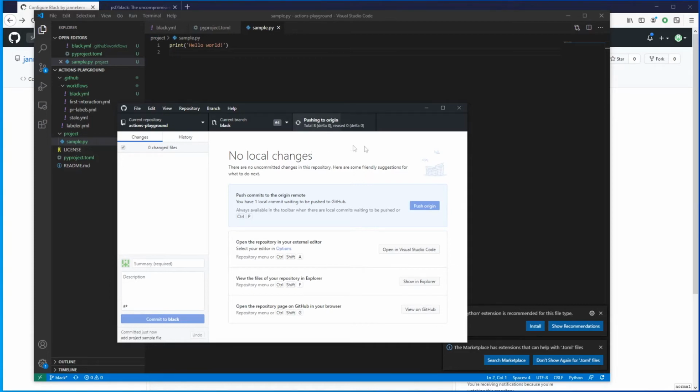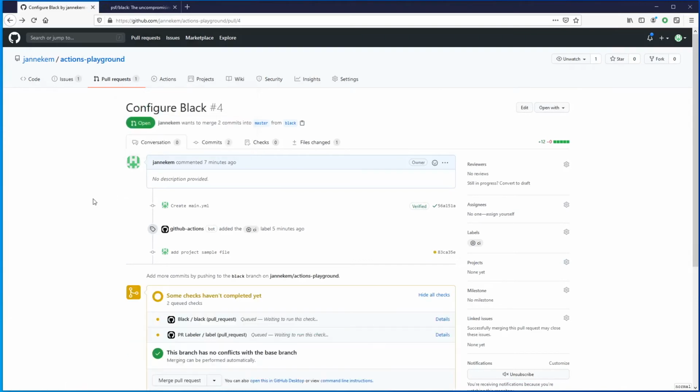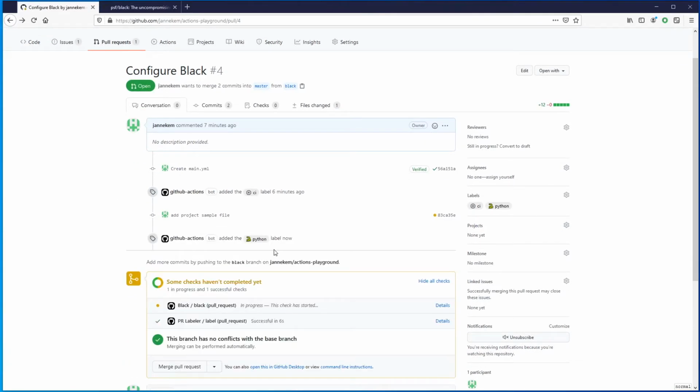And then push to origin. Now we have a new check. The labeler bot noticed that now there is a Python file present in this pull request, and it added the Python label automatically. And now the check has failed. Let's go to the details.